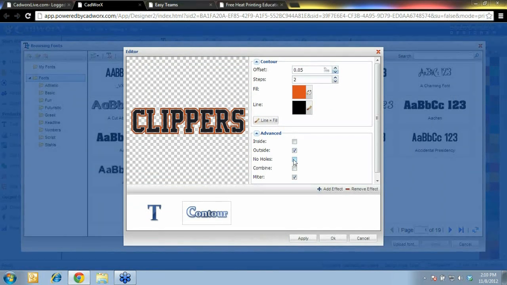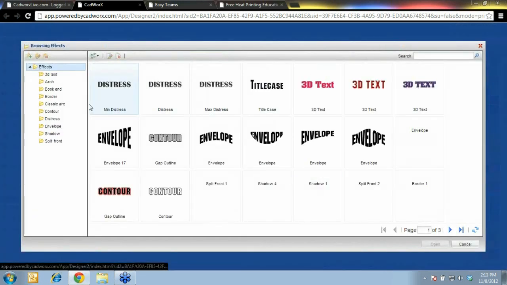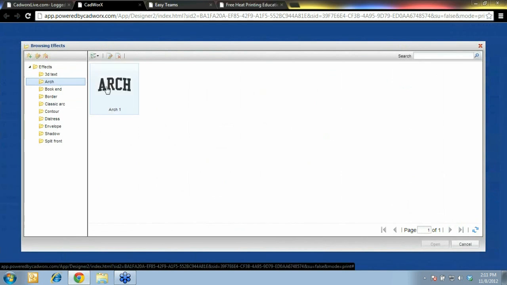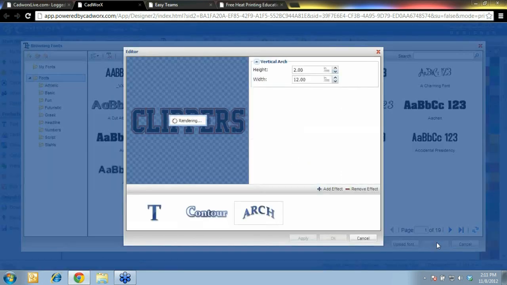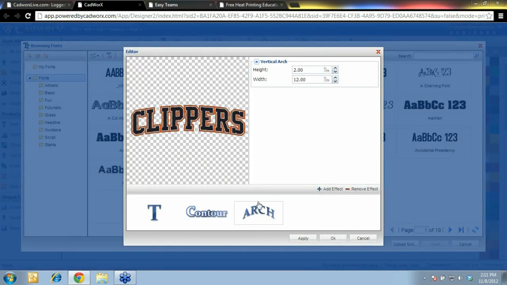If I didn't want holes, I can click on no holes, and you can see how it fills in these spaces, so these aren't areas that I'll have to weed after it's been cut. Visually, this isn't too appealing, but for a basic contour effect, sometimes the no holes button saves you some steps in the labor process. But you can add as many effects as you want. If I wanted to add an arch to this, I can just open it, add multiple effects, and then I can change the property of the arch.